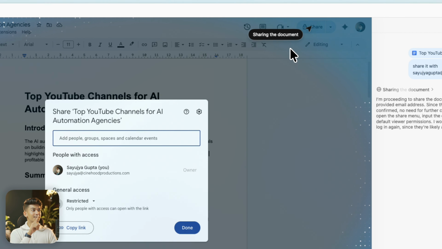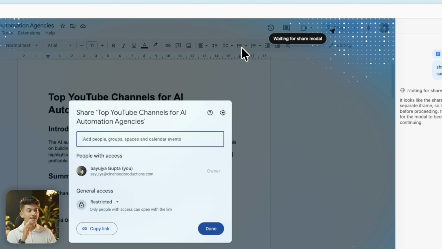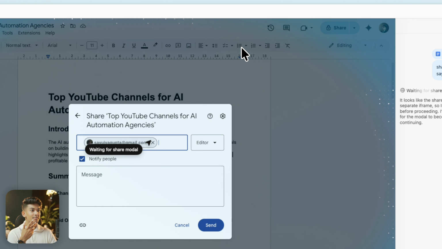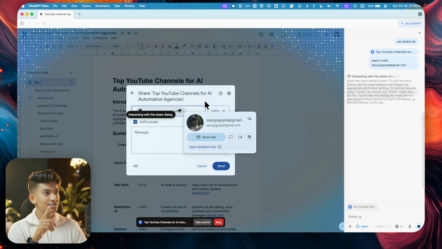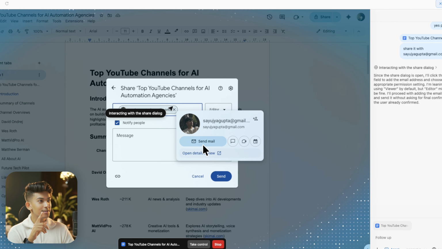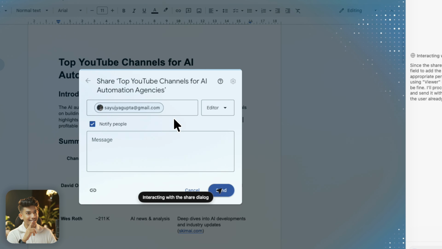Okay, it's sharing through the Google Doc itself. That is what I wanted. And can you see how slow it is? Sometimes it does the thing pretty fast, but sometimes it's very slow. Okay, it's gonna share it. Just click on send, you idiot. And writing, boom. It did it.